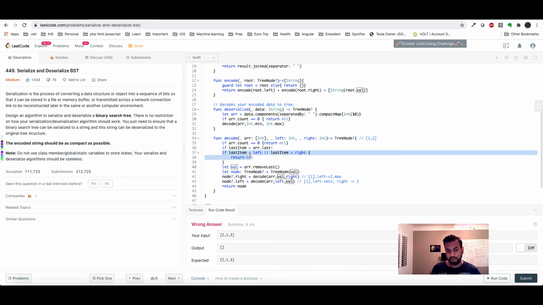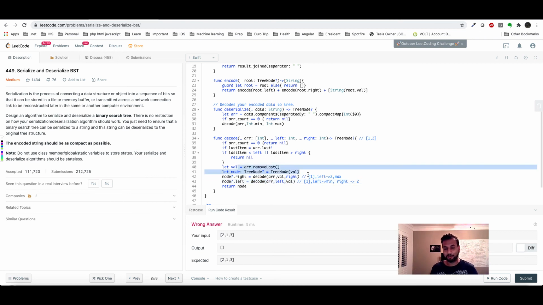And we're going to come over here and see the last item, which is again 1. Is it less than left? No, it's not less than left because it's int.min. Or last item, is it greater than right? No, it's not greater than right. It's 1, and 1 is not greater than 2. So it's not going to fall under this, and that's how we know that, hey, the val is actually correct. Remove it, and now this will ultimately be returned to the left child of the node and not the right child. That's the logic.